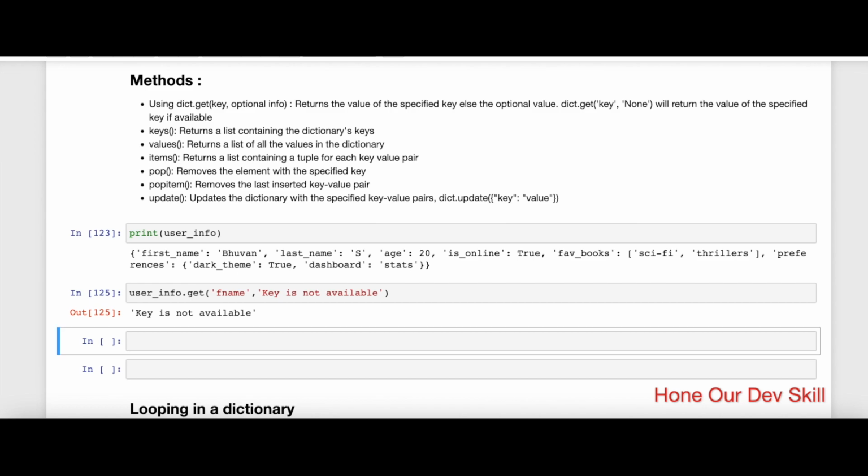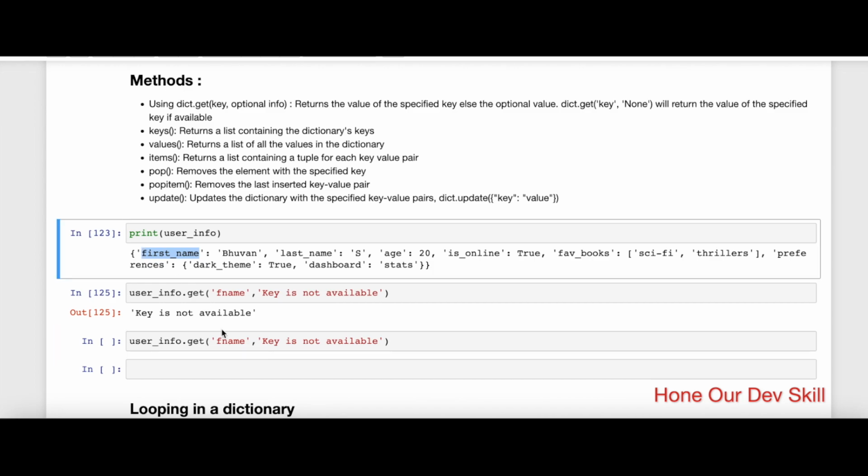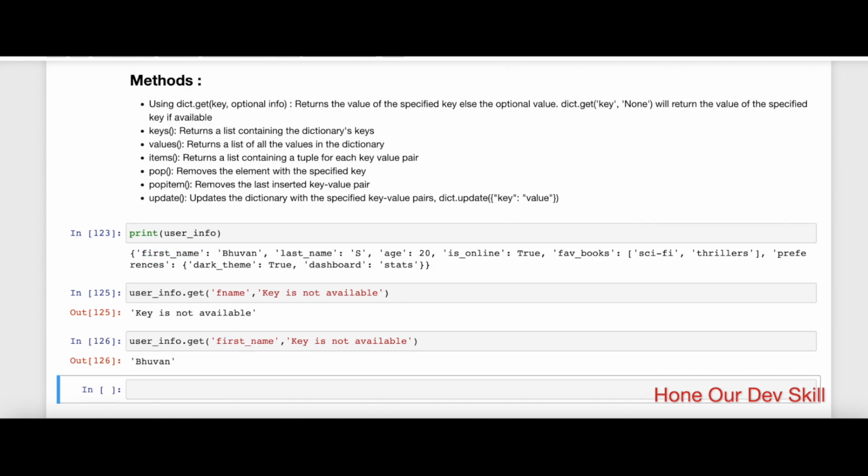So if you want to capture it with an exception, or with a try except block, then you can definitely use the other one. But in general, if you want to display a meaningful message out of it, then you would use the get method. If in case the value was there already, then it would return that particular value. So in this case, imagine that I have to copy this first name and then refer to that here. Then it's going to print that particular value here.